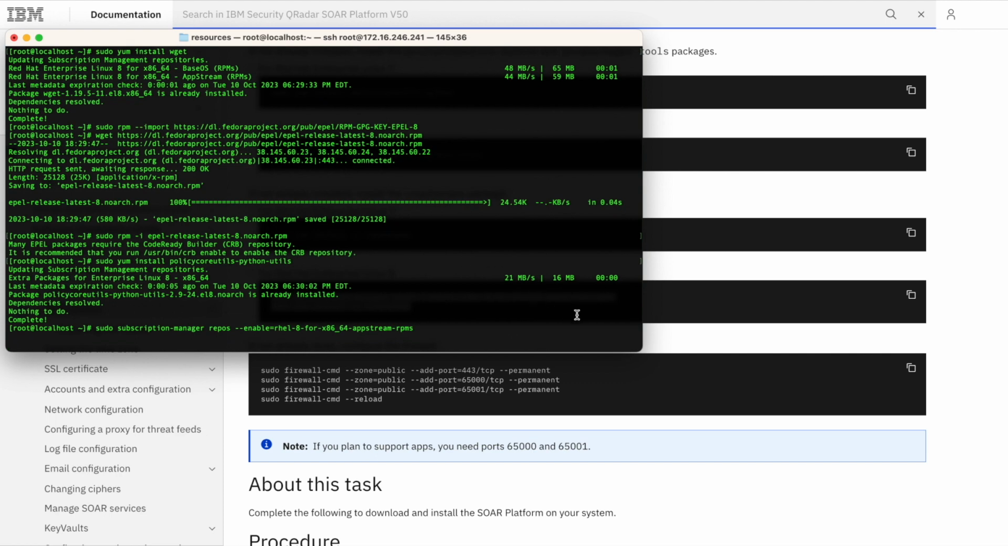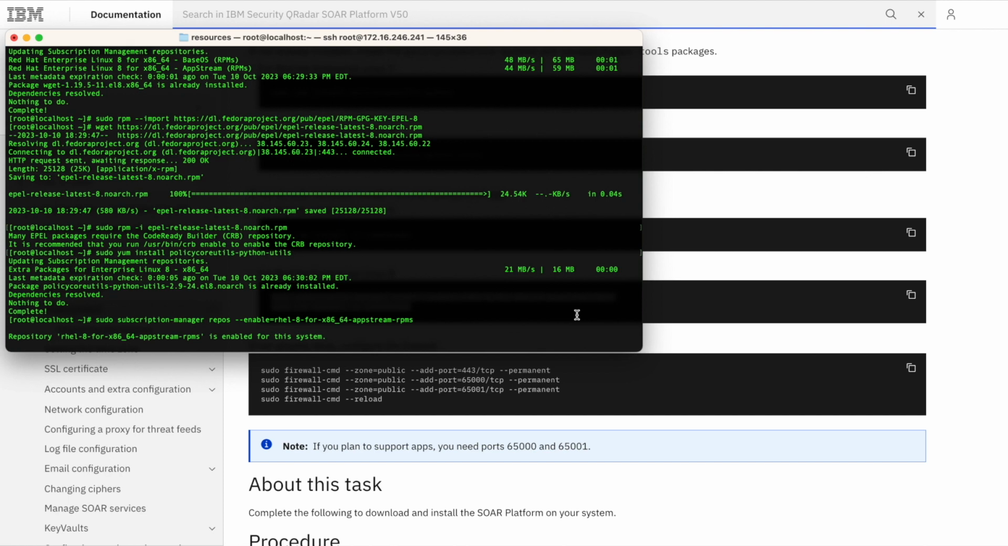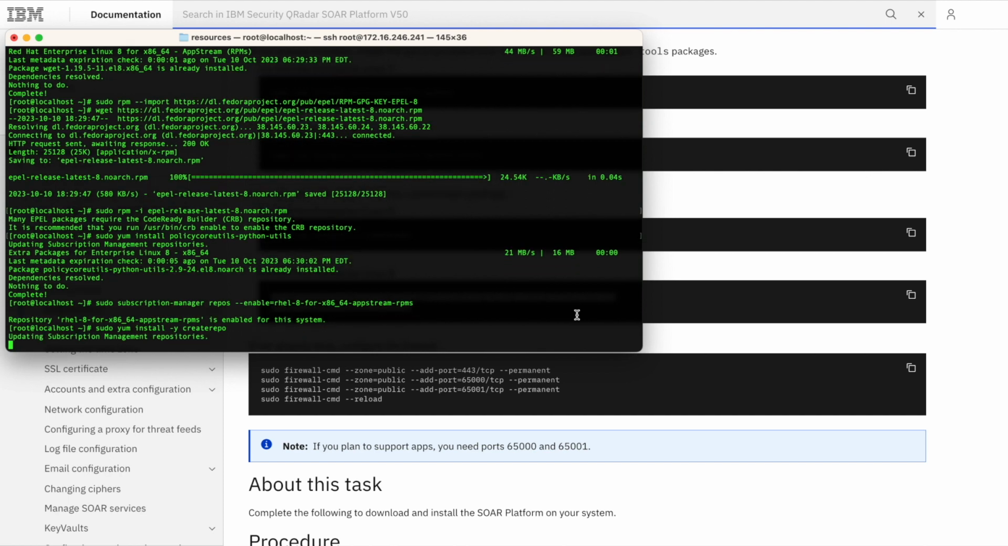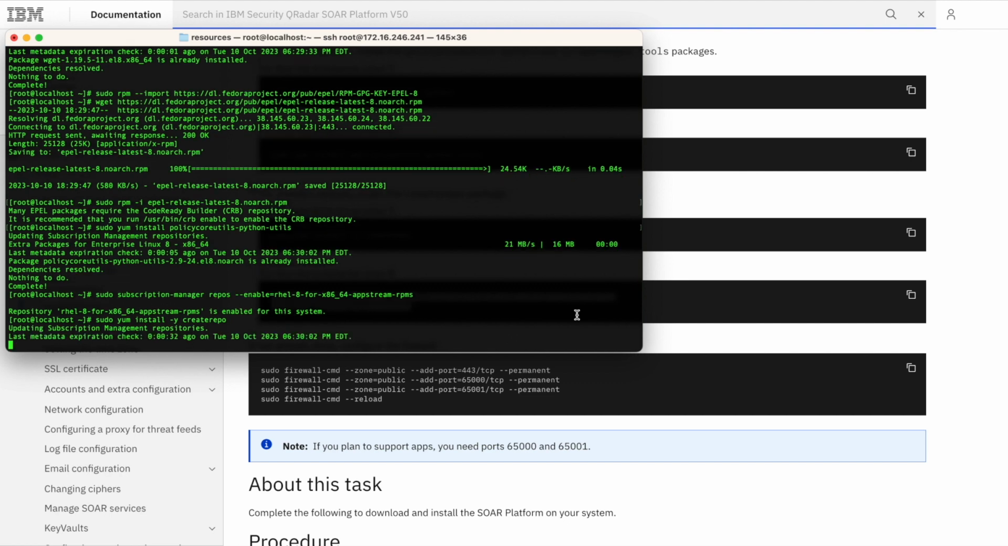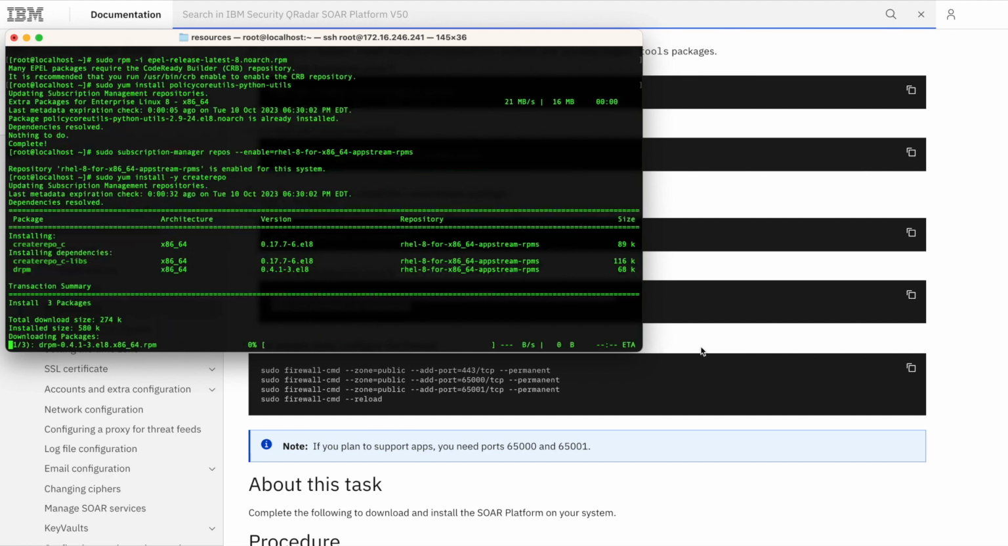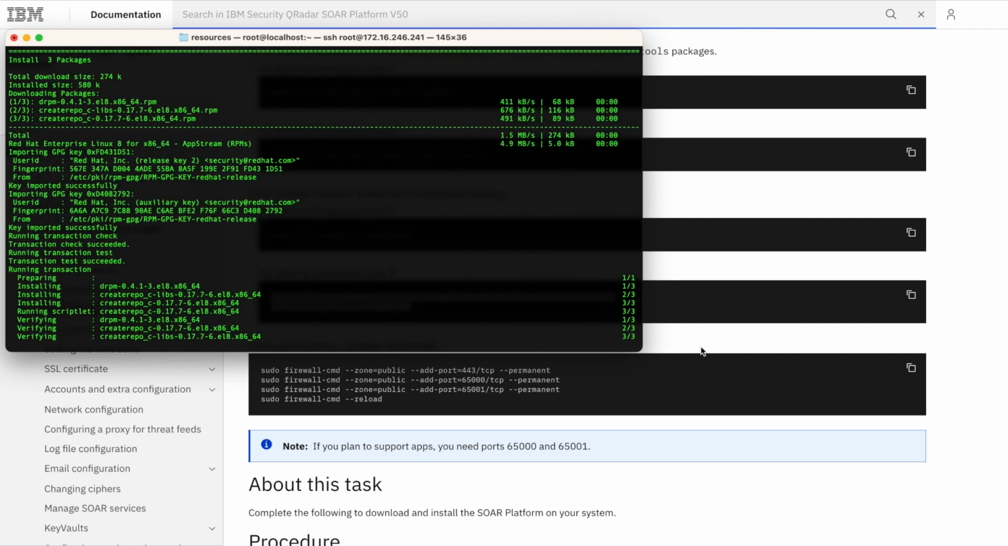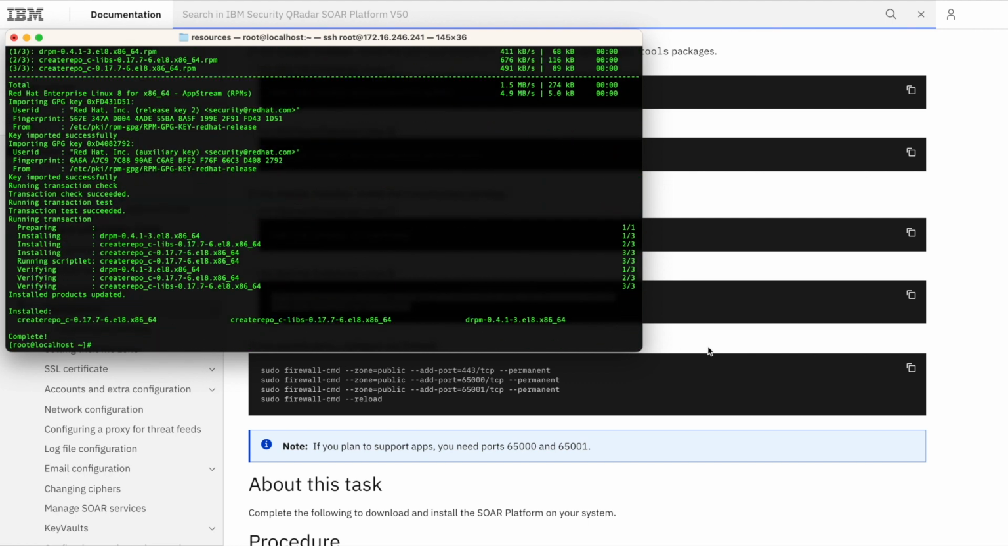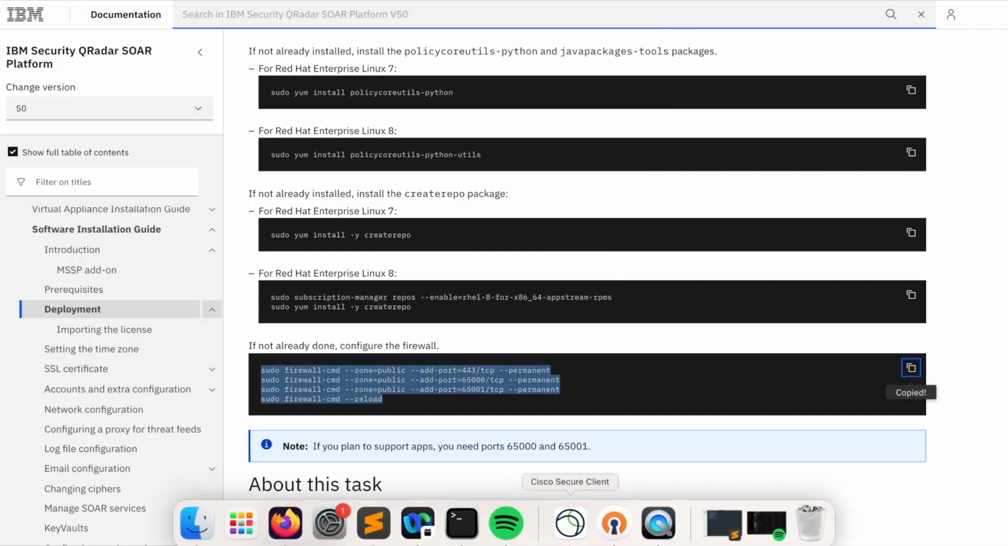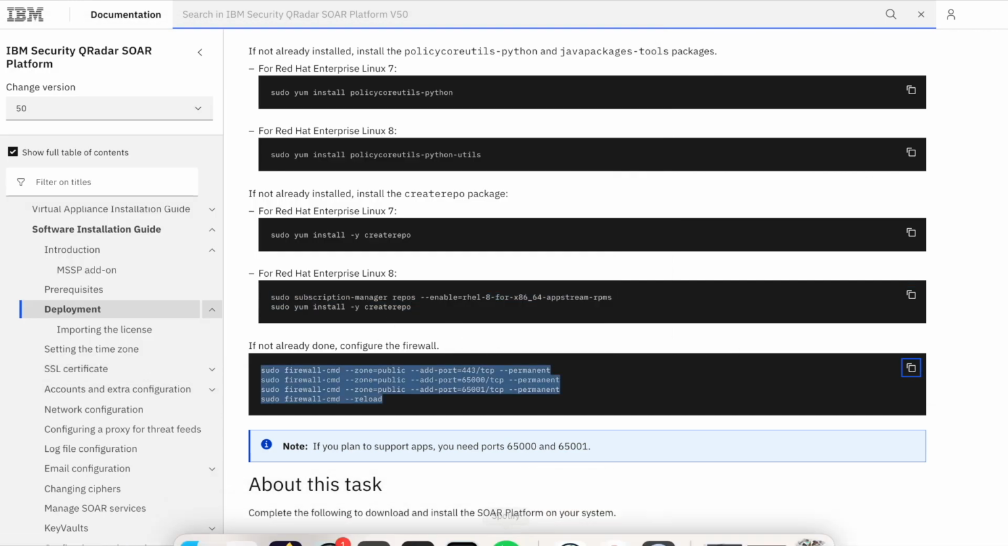There we go. So we need to enable the RHEL 8 RPM here, and then when that's all done, we can go ahead and install that createrepo package. It just takes a second to do. Okay, excellent.